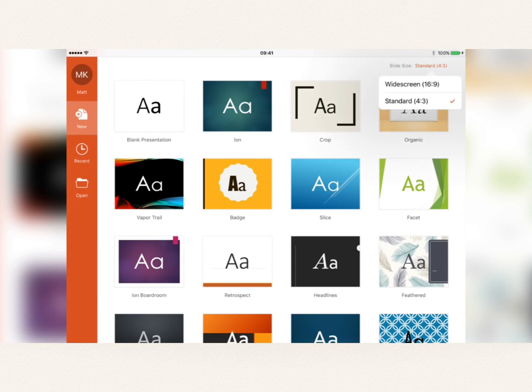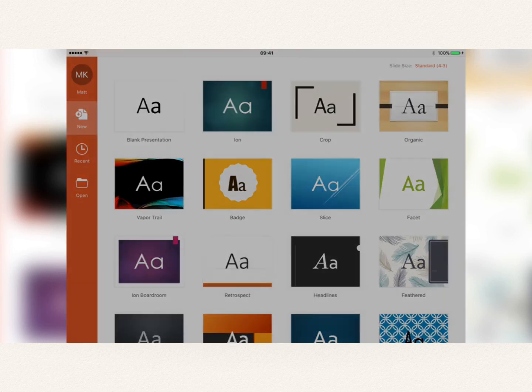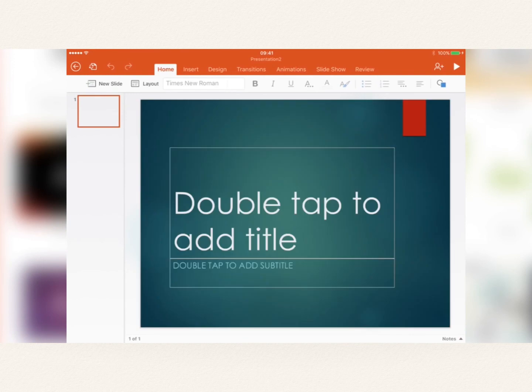At the top right of the screen you can change the slide size, choosing either 16:9 widescreen or 4:3, which is useful if you're connecting this to a projector that doesn't support widescreen. I'm going to choose 4:3 for this tutorial.